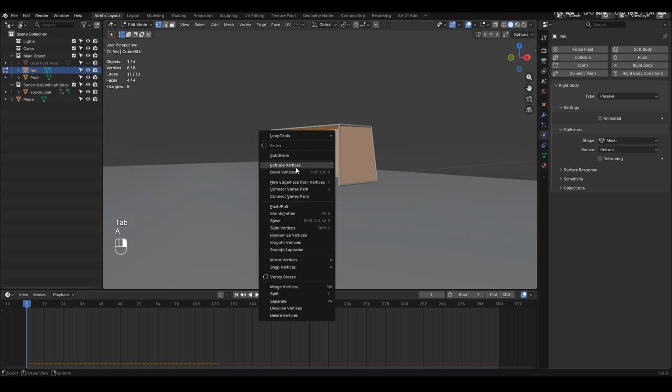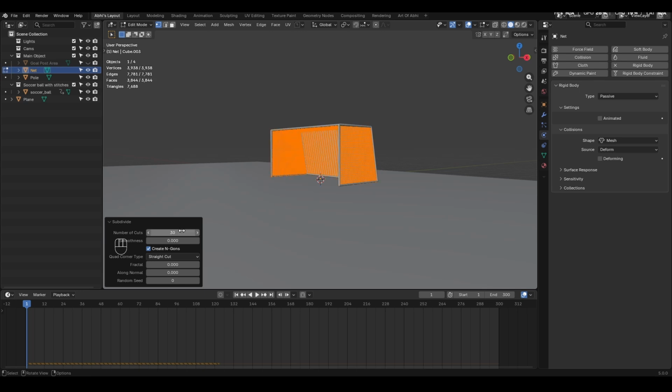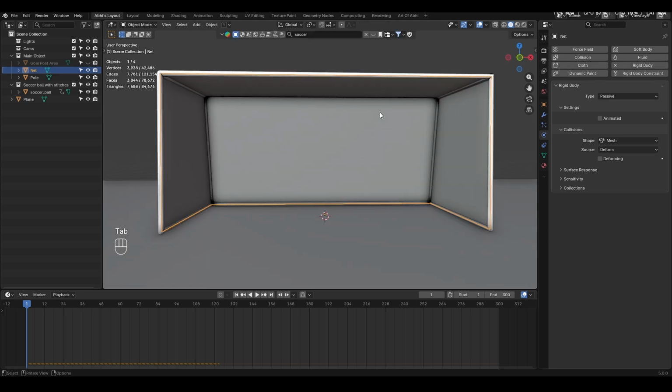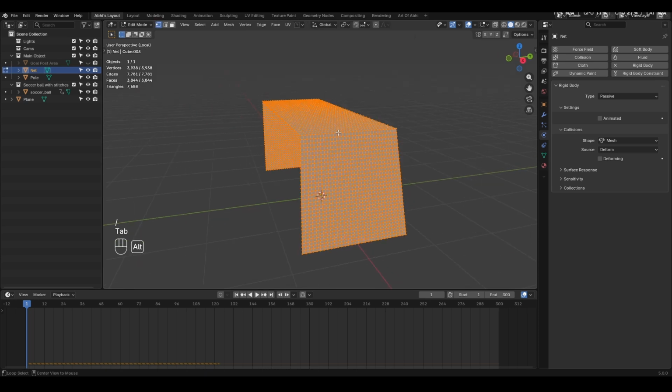Now select the net, move to edit mode, right click and choose subdivide. Set the number of cuts to 30 and then go back to object mode. Next, select the side border edges like this.